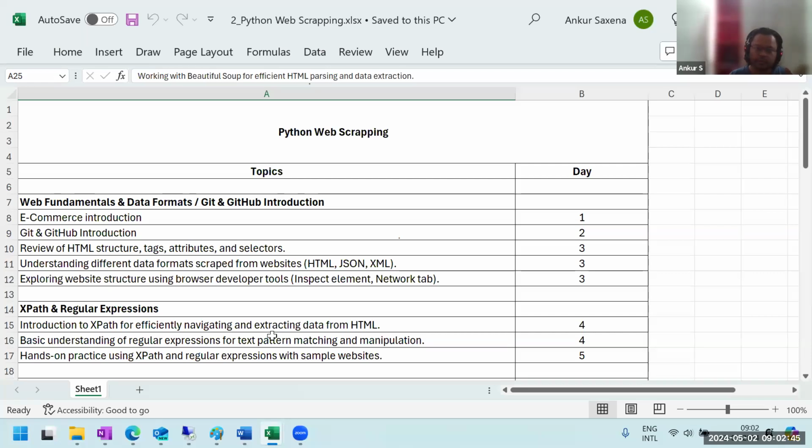A specific module we'll be touching upon each day. As you can see on the screen, there are certain modules with respect to certain days that we have to cover. So it's a very fixed agenda. Okay. So basically, this entire training is around web scraping.